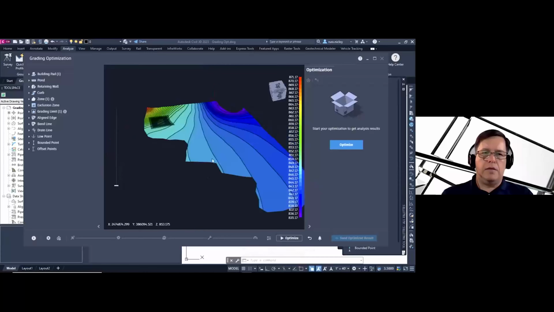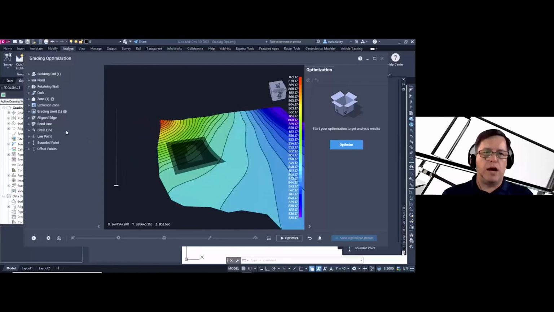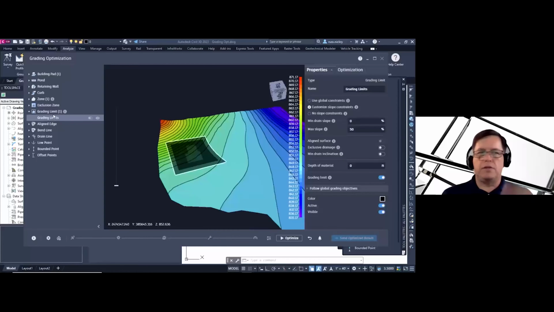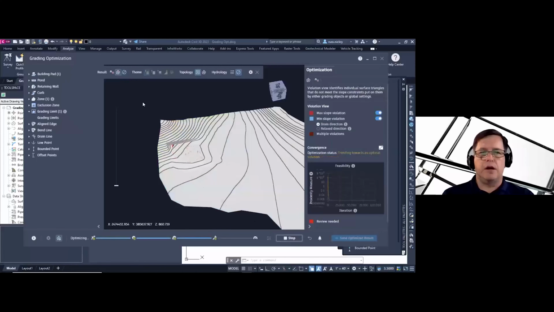And let me zoom around a little bit here. I want to get a good vantage point on our project. I can come over to the panel over here and go in and access the grading limits or the zone that I've put in and access the properties over here. You'll see that it's the exact same settings that we had when we built them. It also highlights it on the screen. I find that very useful, especially when I'm troubleshooting or trying to run something new. I'm going to click Optimize and let that run.